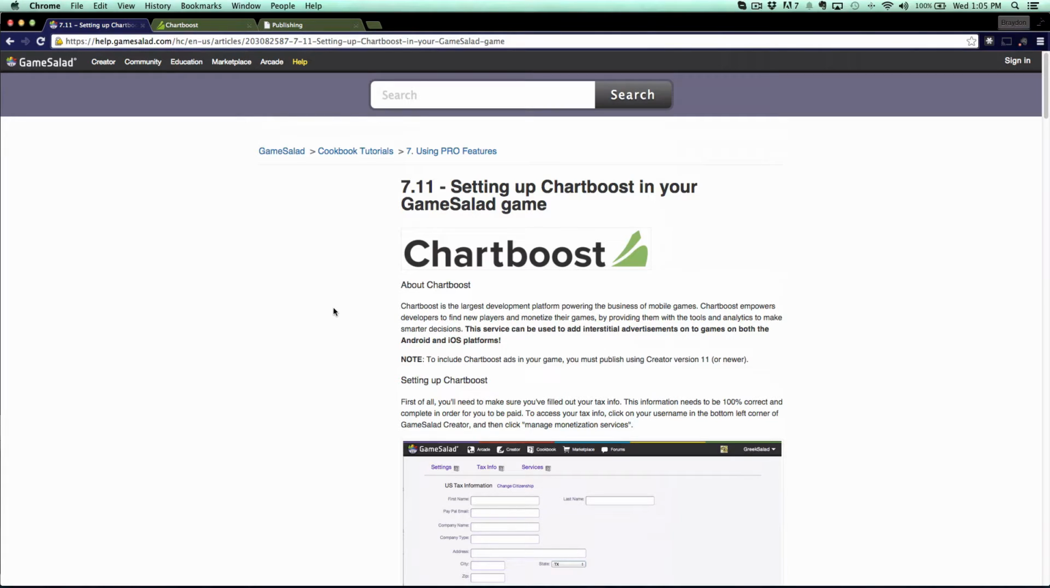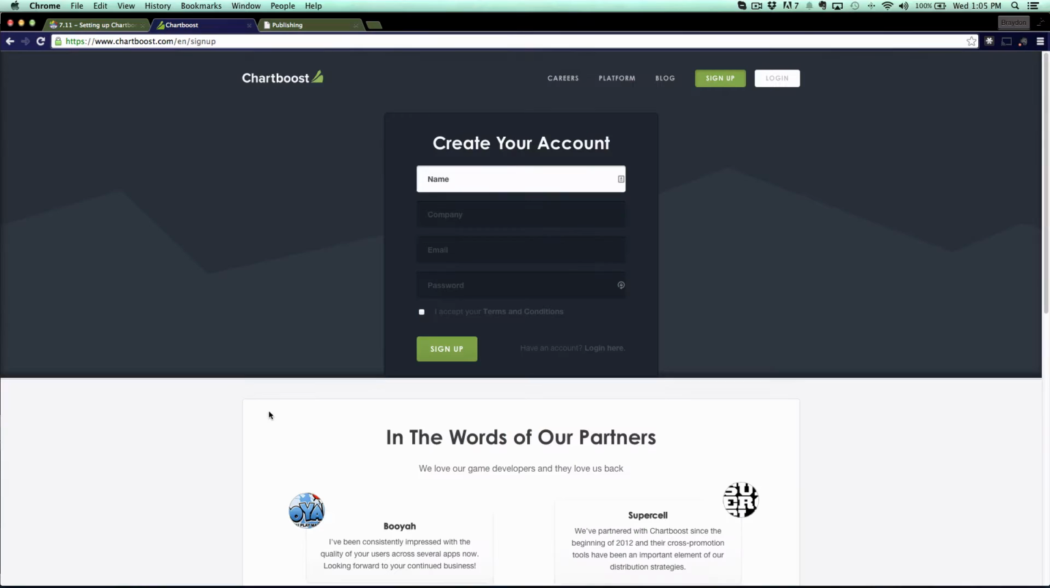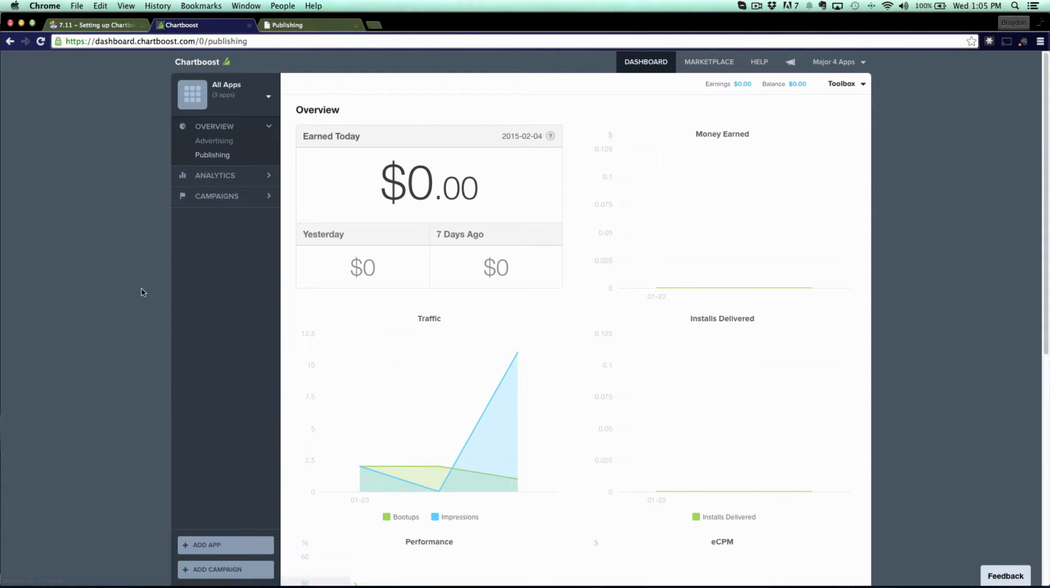The first thing you need to do is go to chartboost.com/signup and it'll take you to this page right here. You can enter your name, your company name, your email, your password, and just sign up like you would normally. I already have an account, so I'm going to click Login, and it'll take you to the dashboard.